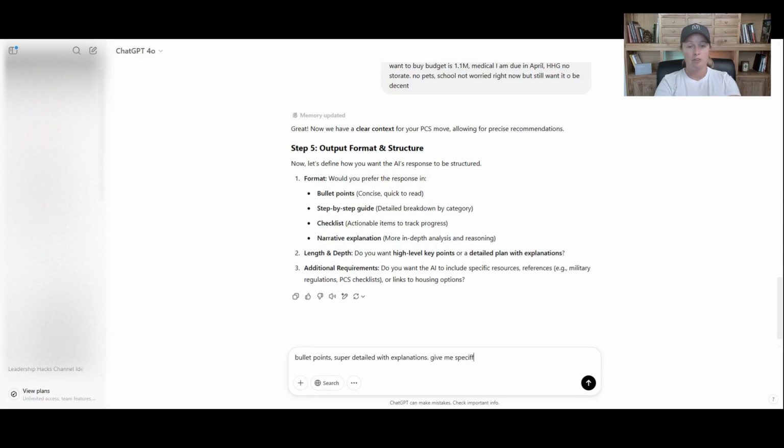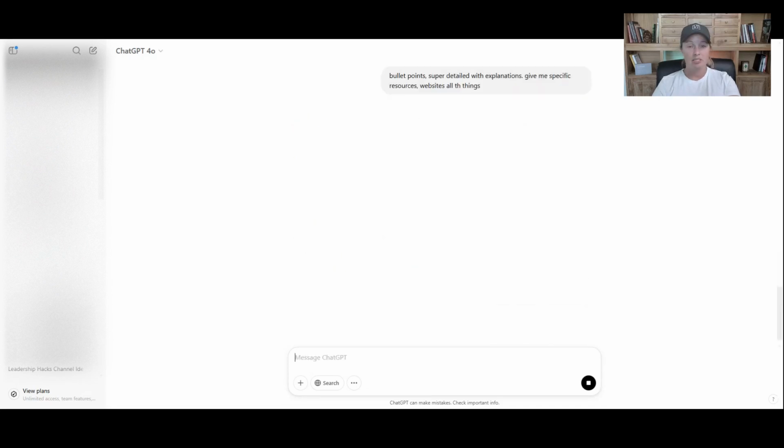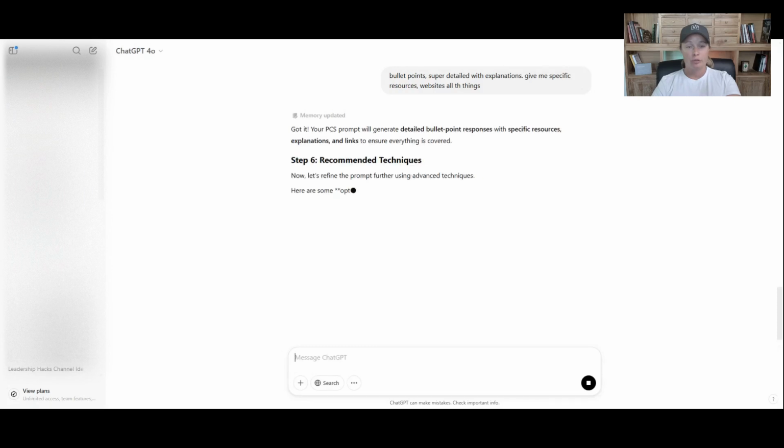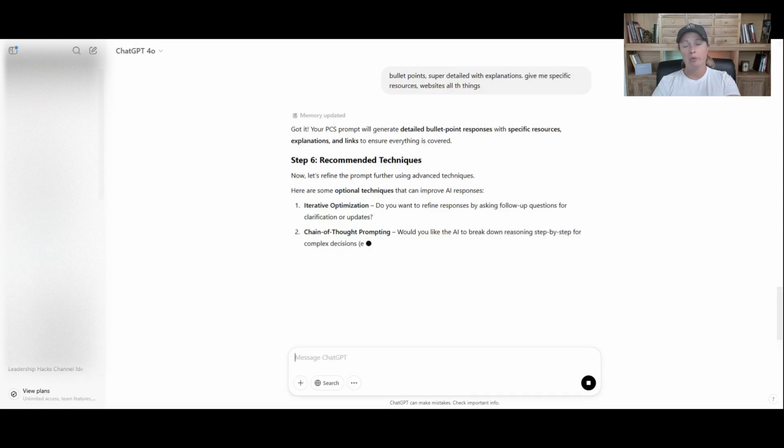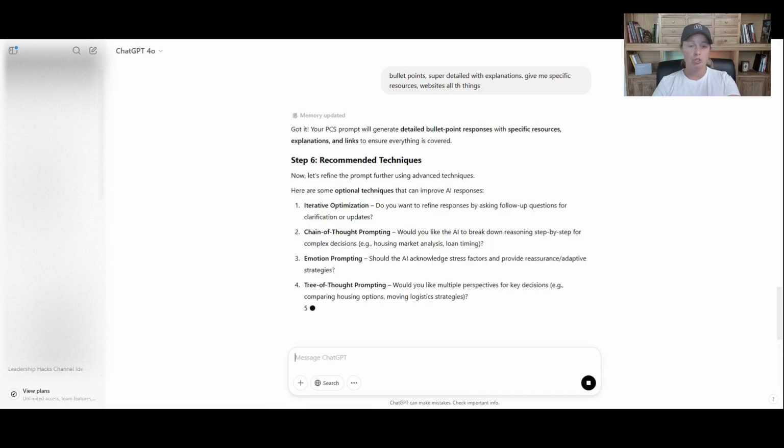Give me specific resources, websites, all the things. Yay, this is looking legit. And it's going through the recommended technique. So do I want to refine responses by asking follow-up questions? Do I want chain of thought prompting, emotion prompting? Oh goodness, this is lots of choices.